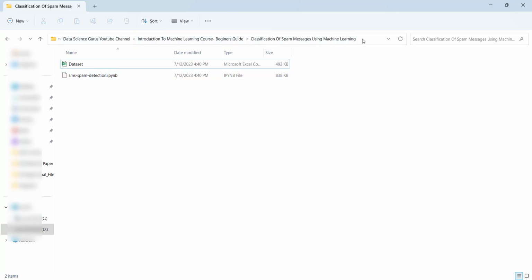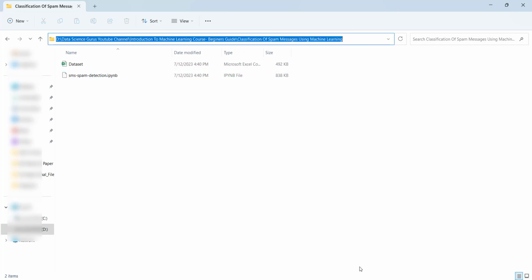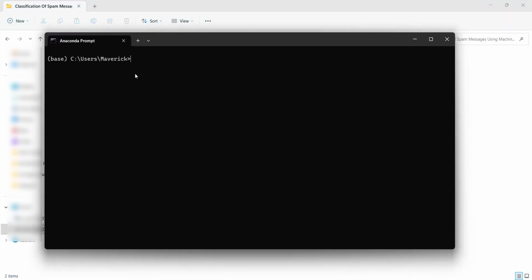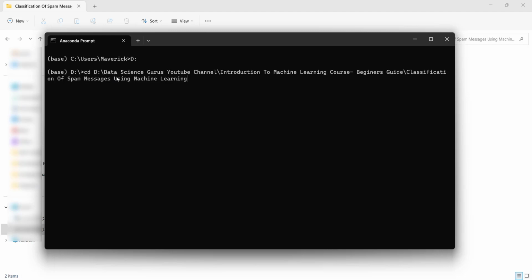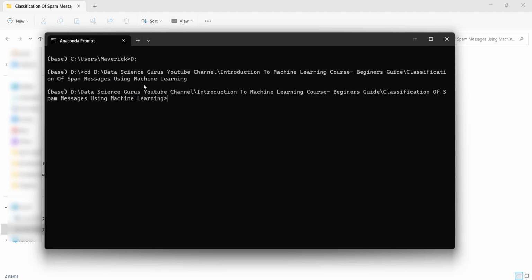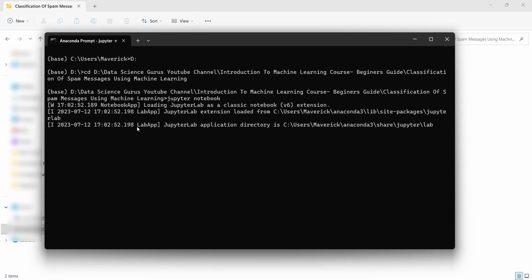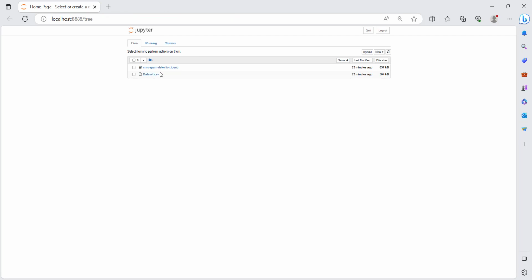I have to copy this path. Right now we are in the C drive, so I have to go to the D drive, and then type cd space and the address of that specific folder, so that we are in the specific folder. Then we have to type jupyter notebook and press enter. After that you will see that it is showing us the Jupyter notebook here.